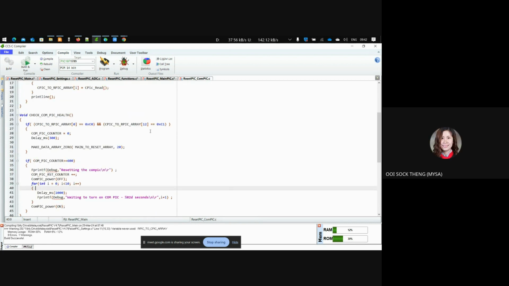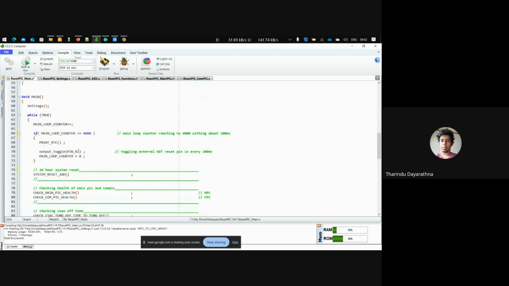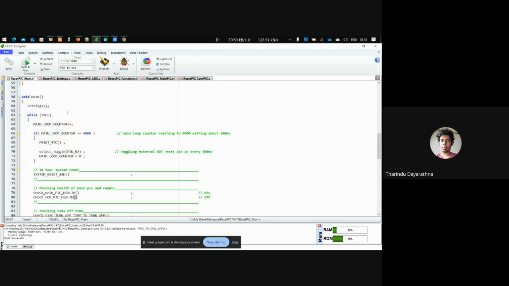Yeah, yeah. So when you get the idea, you will understand when you read it, okay? Now you have checked the config here, and if you go to this reset pick config, there is a similar function. It will check whether there is data coming. If there is data coming, it will reset the config count. Otherwise, it will reach 600, and config will be turned off and turned on again. Okay, that's it.